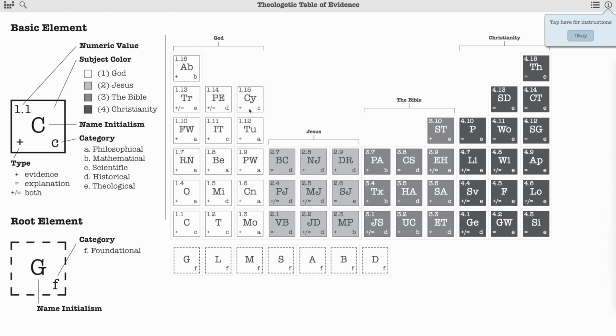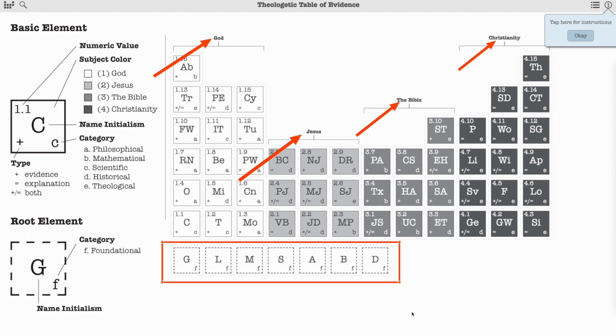What you'll notice is that the elements are grouped by concept, argument, or other information. The table is organized into 5 main sections. We can see that there's a section for God, Jesus, the Bible, and Christianity. The elements at the bottom are considered foundational elements that all of the other sections build upon. We won't go into the details of each section in this video, but as you can see, each main category is made up of many elements. These elements combine to give a detailed and thorough understanding of each main category.